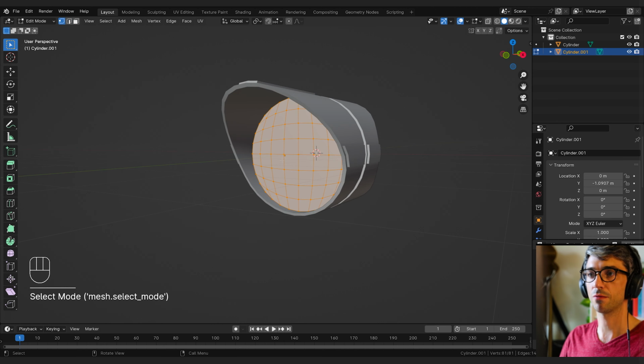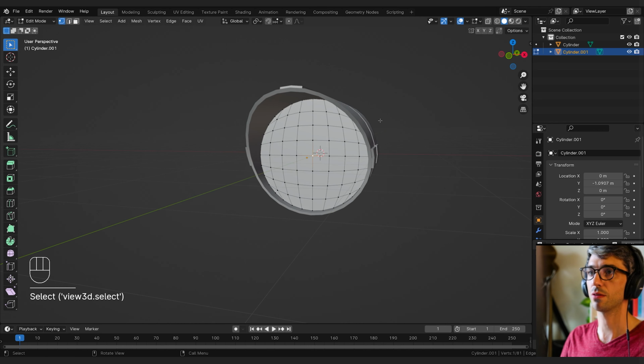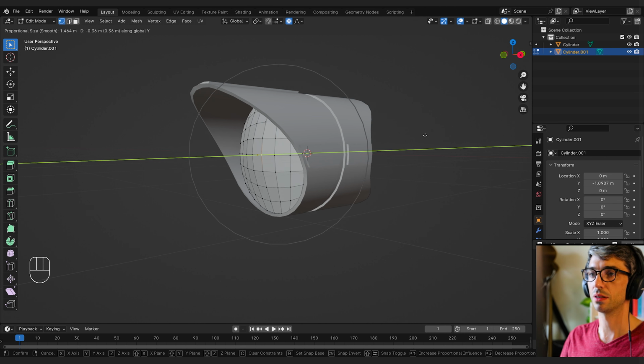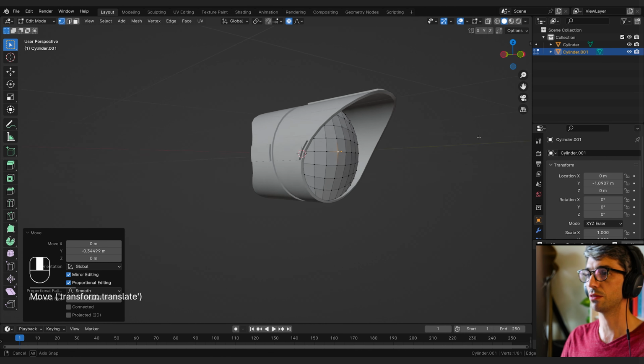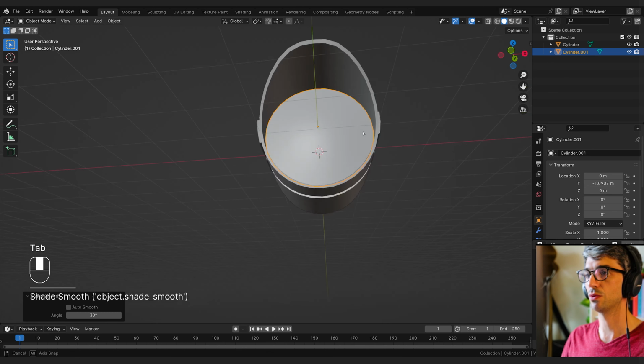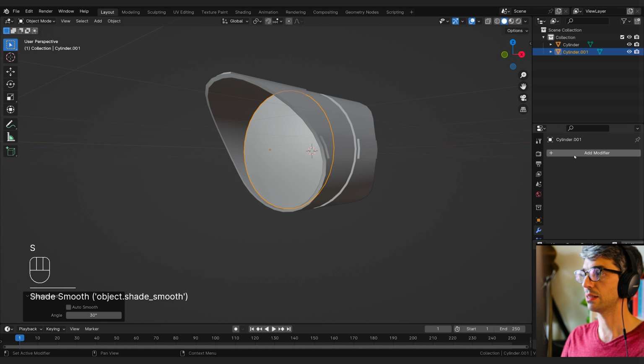I think this works. I'm going to go to vertex mode. I'll grab the centermost vertex, turn on proportional editing and grab Y, and I'll roll my mouse wheel to get all of it. And I'm just going to bring this forward so it has some curvature to it. Oh, that's cool. That looks like a nice lens there. I'm going to shade smooth on that lens, and I might add a sub D on this.